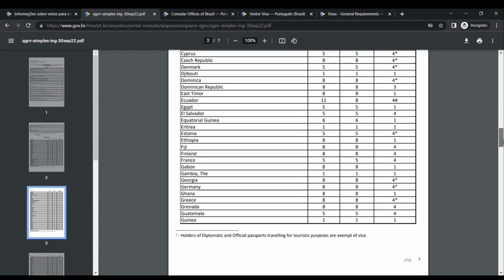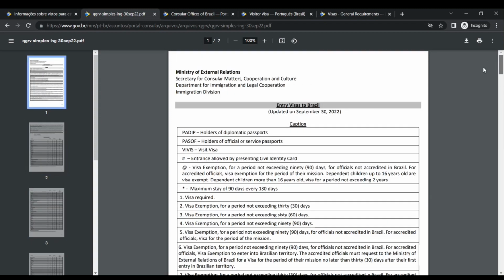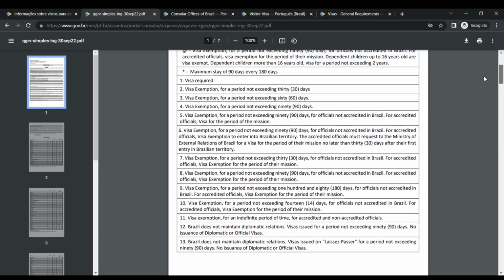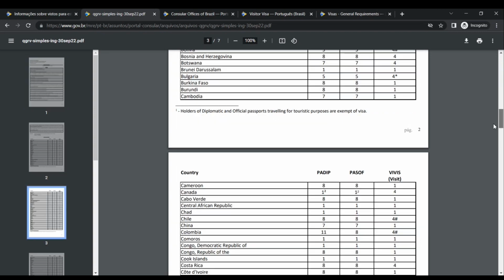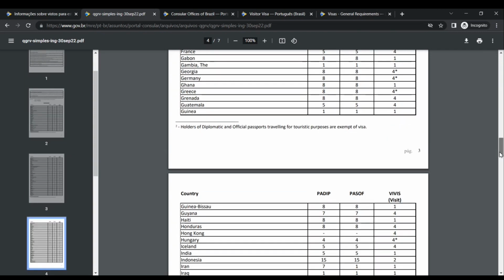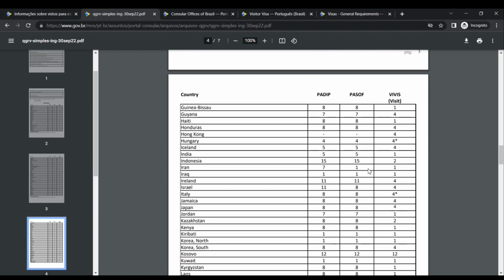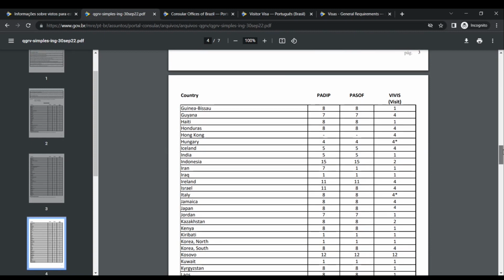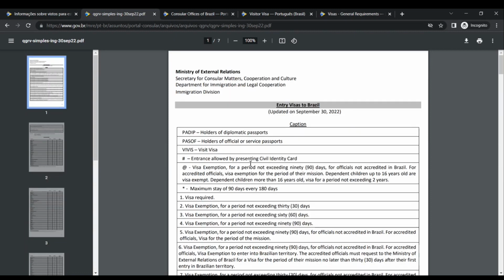Based on your country, they have defined a number system, like what you need, what you don't. Okay. So let's say if you are from India, for example. For a visit visa it is number one. So what do we have? Number one: visa required. Maximum stay of 90 days, every 180 days. Okay, fine.